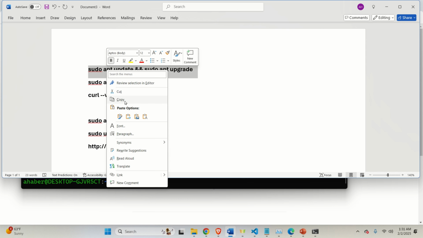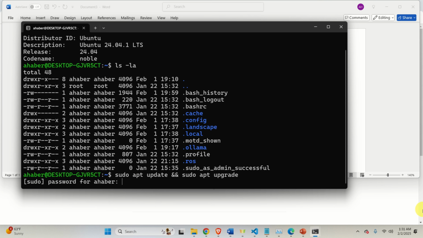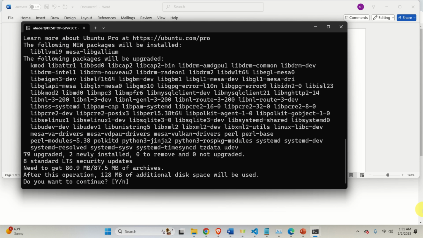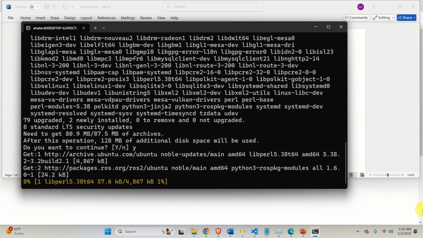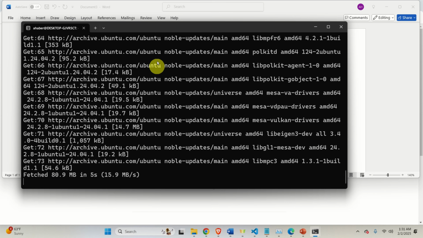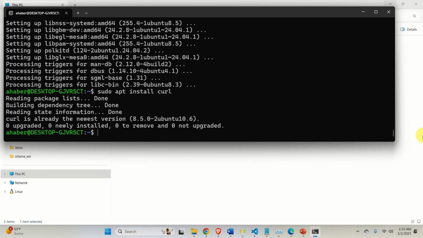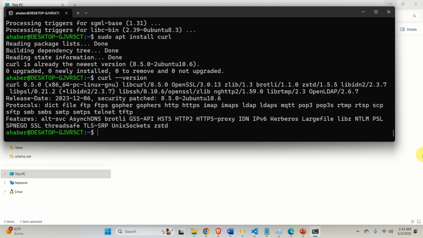First of all, run sudo apt update and sudo apt upgrade to upgrade your Linux Ubuntu distribution, and this might take some time if you didn't run this command for a while, so be patient. Then after running this command, you need to install curl. Curl is a tool that will enable you to install Ollama, and let's verify the curl version. Here it is. If you get this response, this means that curl is properly installed.